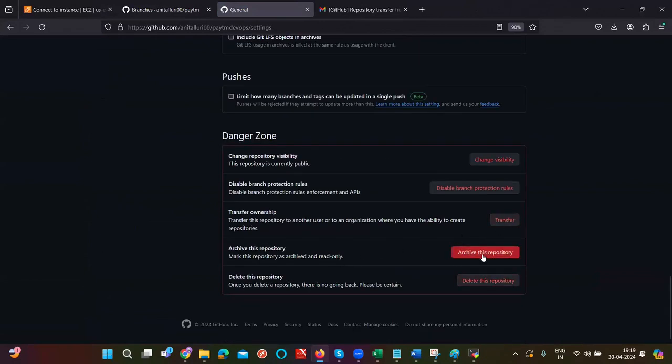Finally, archive. What is the meaning of archive? You can archive this repository. That means, for example, you have the repository and you don't want to write the code, you want it for read-only purpose. In that case, you can archive it. For example, let me show you the concept.